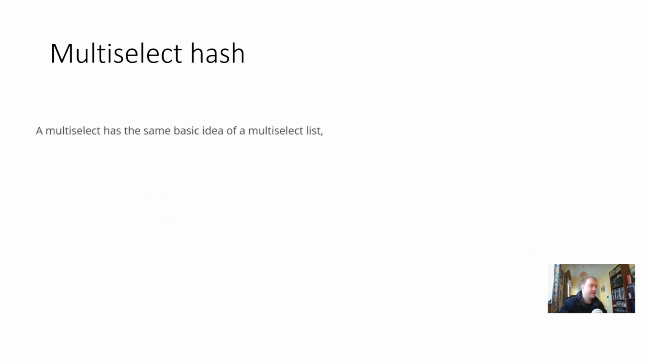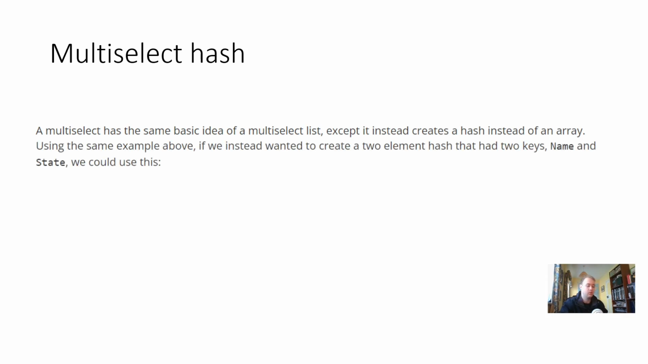Now a multi-select hash. Same idea as a multi-select list, except it creates a hash instead of an array. Well, we're creating instructions for the template of an array, and we're going to print a series of arrays for everything in the object that we're querying. Using the example above, if we instead wanted to create a 2-element hash, a 2-element collection, well, let's see in a minute what is a hash. It's a collection, a 2-element collection that had 2 keys, name and state. We could use this.